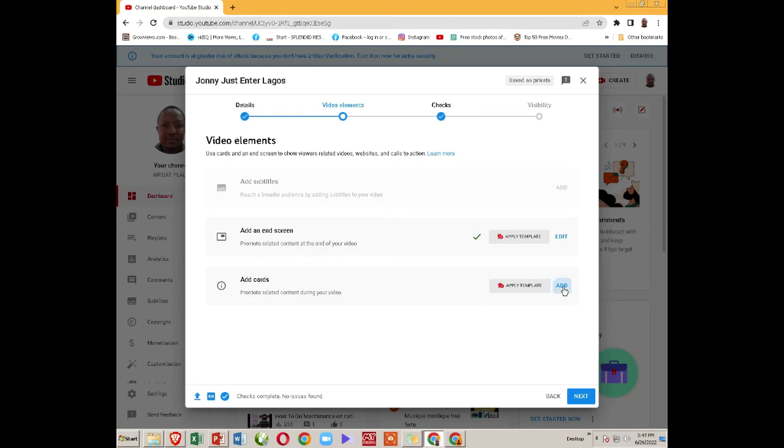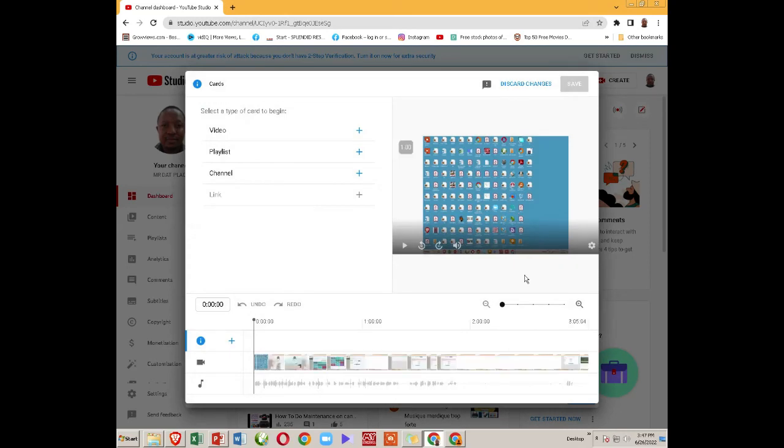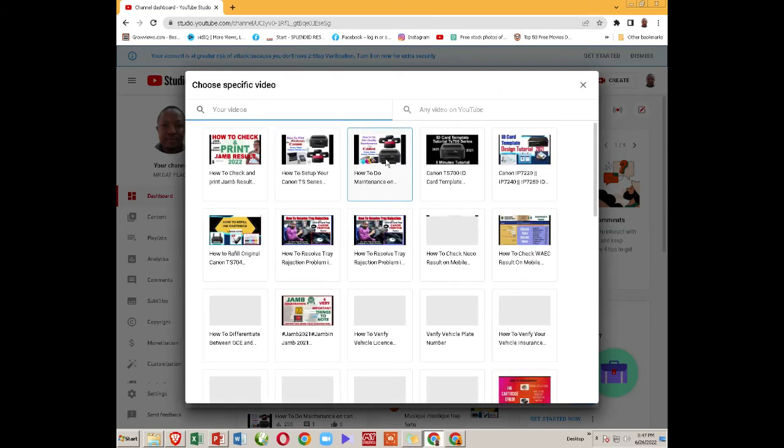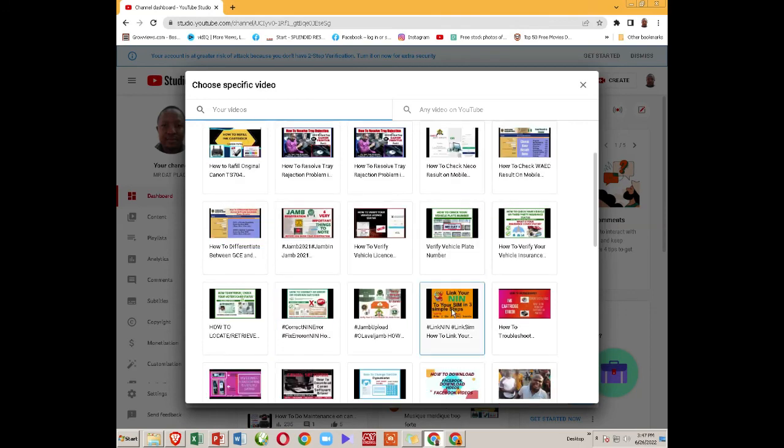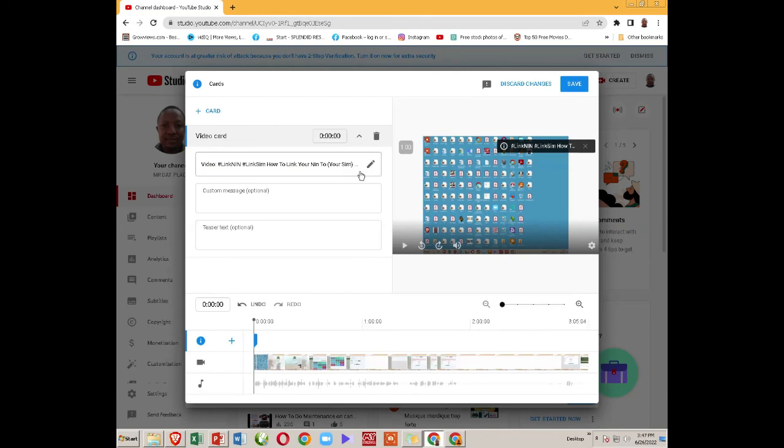You click add. So this is where you click. You have to decide what you want to use. Do you want to use a video or a playlist or a link? There are different options, so you click on it. If you are using a video, you select a particular video you are referring to. When you click, you see the way it will appear. That's how it will appear.